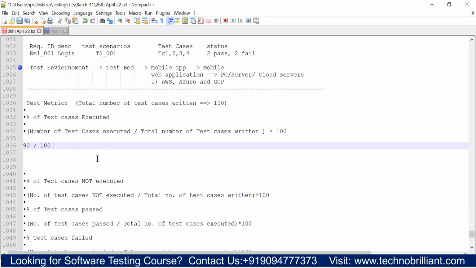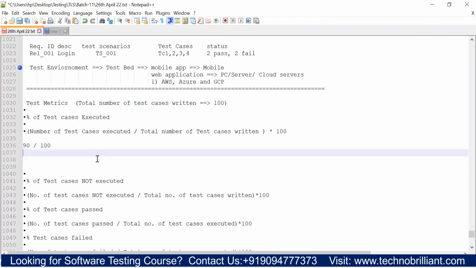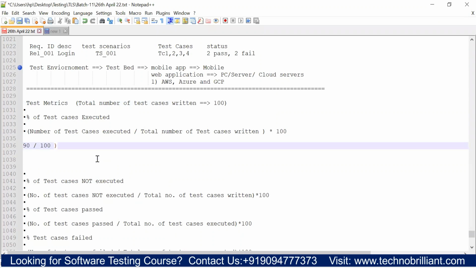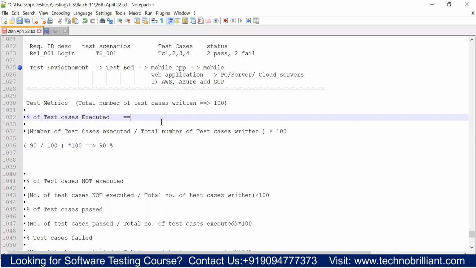It means the 100s will get cancelled. I'll write it in brackets so that you get more clarity here. And multiply by 100. So in this situation 100 divided by 100 will get cancelled and we get a percentage of 90%. So the total number of test cases executed is 90%. Hence the percentage of test cases executed is 90%.